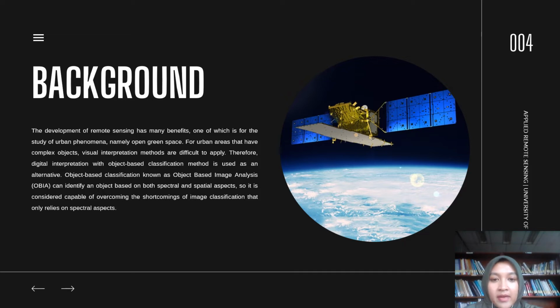OBIA can identify an object based on both spectral and spatial aspects, so it is considered capable of overcoming the shortcomings of image classification that only relies on spectral aspects. OBIA consists of two parts, namely image segmentation and classification based on object features from spectral and spatial aspects.